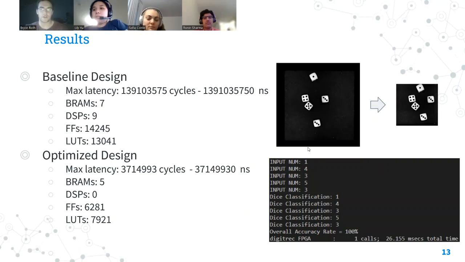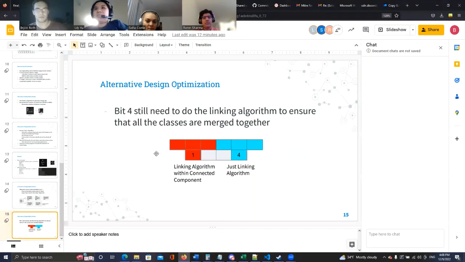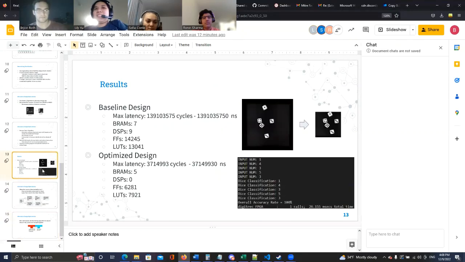Now we're going to show a quick demonstration of what our FPGA can do. So we're going to classify this. Wow, that totally, okay. Let's try this again.